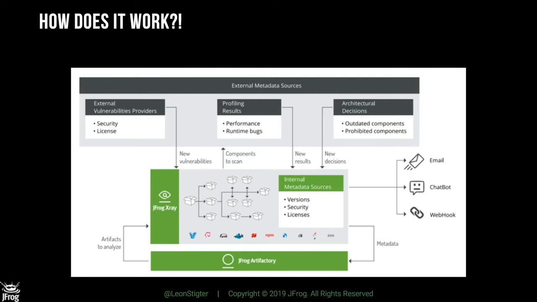And then we'll look at things like versions, like security, like licenses, making sure that you can go to production trusting the app that you have, knowing what you have inside of your app. So as you can see on the external metadata sources, there is a section for external vulnerability providers, making sure that we obviously work with the best in class of tools.